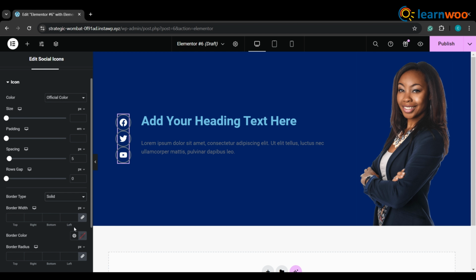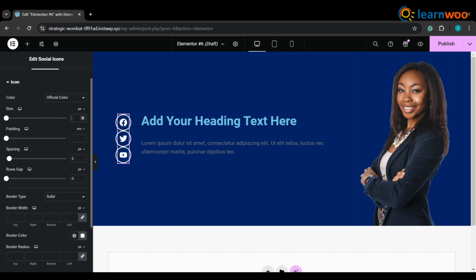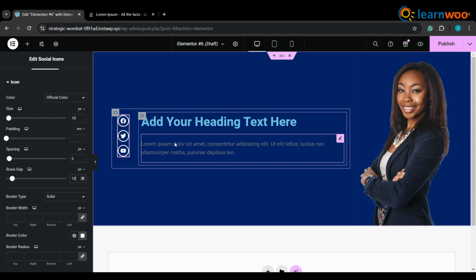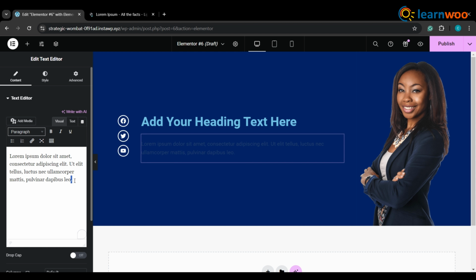To change the social icon color, click the Edit button. Remove the original color by clicking the Custom option and choose the color you want. Click on the Icon option to change the size of the icons. Then, change the content as desired by clicking on the text and editing it.